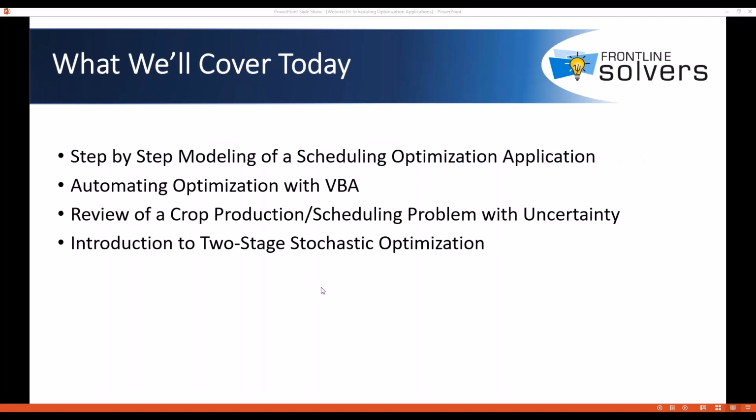During this webinar, we walk through the key concepts and strategies for modeling scheduling and production optimization applications using Analytic Solver. We are going to start with a step-by-step modeling of a workforce scheduling application. This is a two-stage model. And then we go over using VBA to define and automate the two-step workforce model optimization. This aims to familiarize you with the art of automating your Excel spreadsheet optimization models if you want to have your own custom applications in Excel.